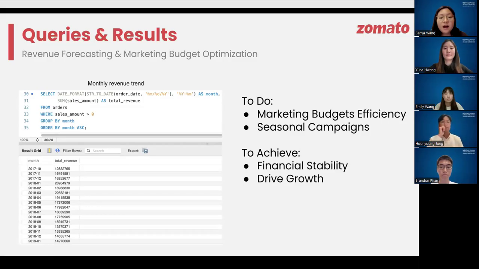Our last query analyzed monthly revenue trend. This would help us forecast sales. We see revenue spikes in December and March, probably due to holiday seasons and promotions. It would allow us to allocate marketing budgets effectively and plan seasonal campaigns. By understanding revenue patterns, we can ensure financial stability and drive growth. So next, Emily will have our conclusions.